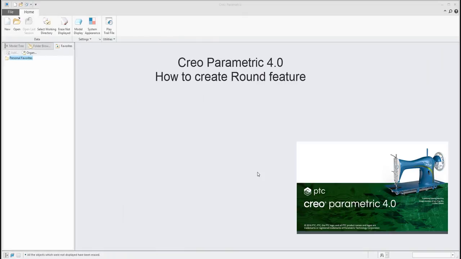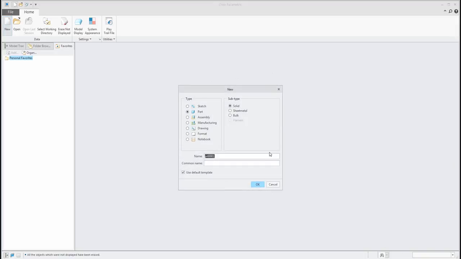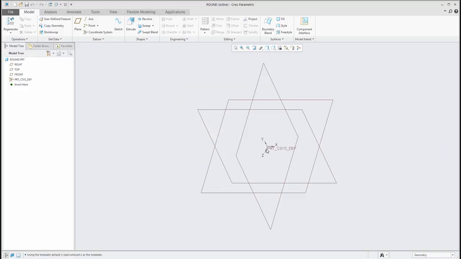Hello everybody, here is a new video tutorial with Creo Parametric 4.0 and how to create and use round features. I will start from scratch, and once I have defined a new model name, the system will show me datum planes, coordinate system and everything that is defined, so you can see here directly.